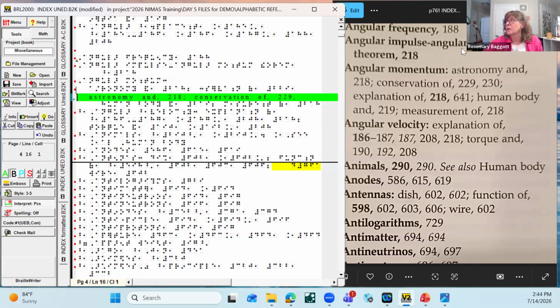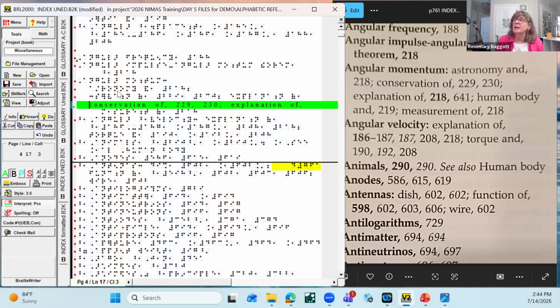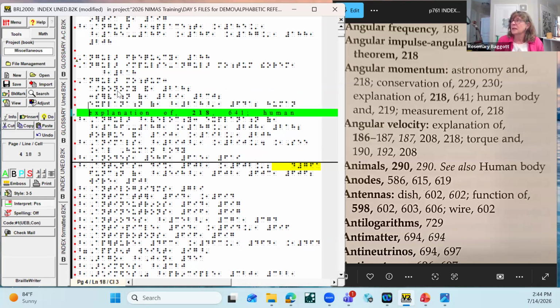Then the print just shows paragraph format. We want to make it a nested list so it's more readable. And I'm just following print for the emphasis and where to break the line. So astronomy and 218, hit enter, and it takes it down. Since I formatted that paragraph as nested list, 3 run overs and 5, it's coming out that way. Conservation of 229, 230. Next line. Explanation of, I keep the 218 bold type.